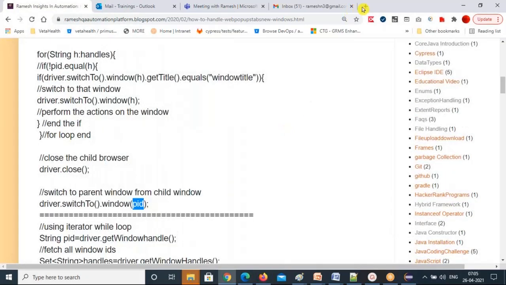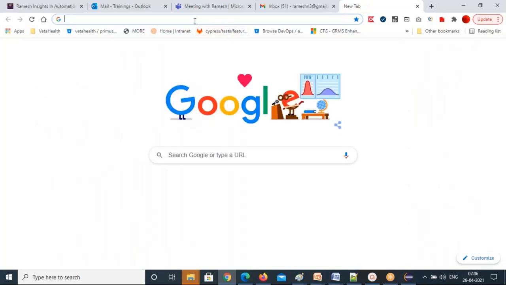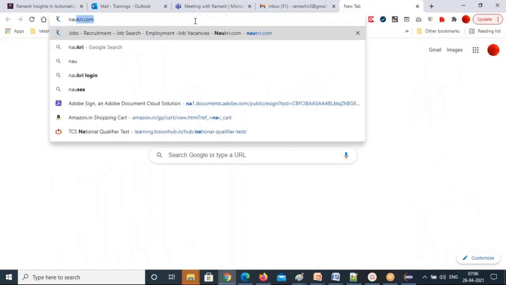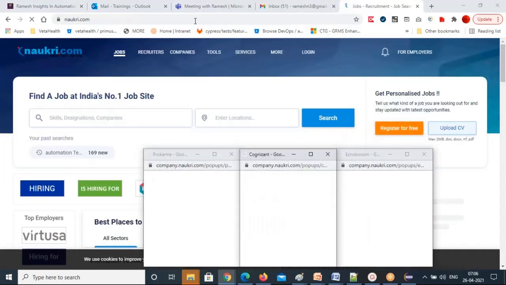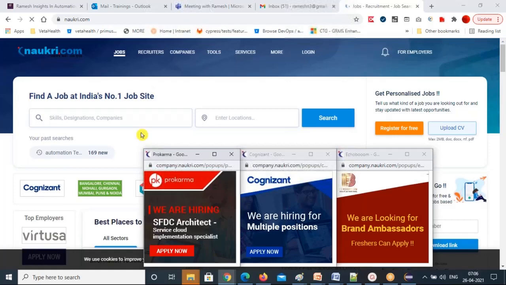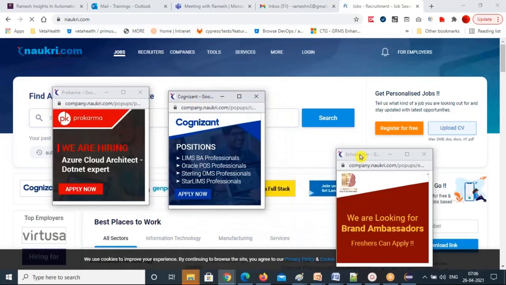And here are the pop-ups. You can see automatic pop-ups you are going to get here. When you open naukri.com, dynamic pop-ups you will get. You don't need to click also. Here, three small windows are open. This is one pop-up, this is another pop-up, and this is another pop-up.